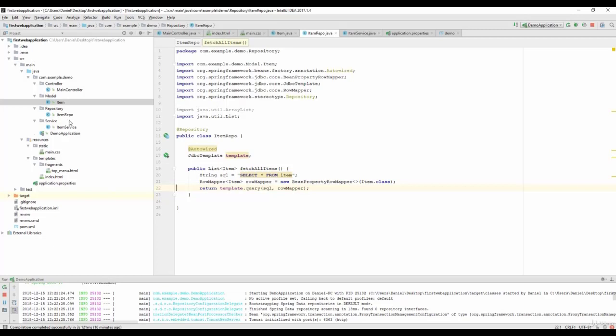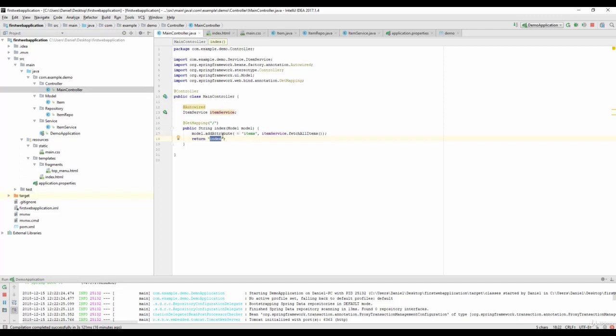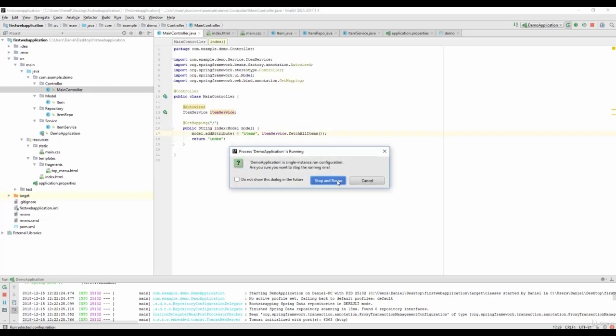So let's go and take a quick look in the service here. We return list and return item, same. In the controller, we call it, we populate our model attribute, items. So I think it's time to rerun the project. Let's see if it works.